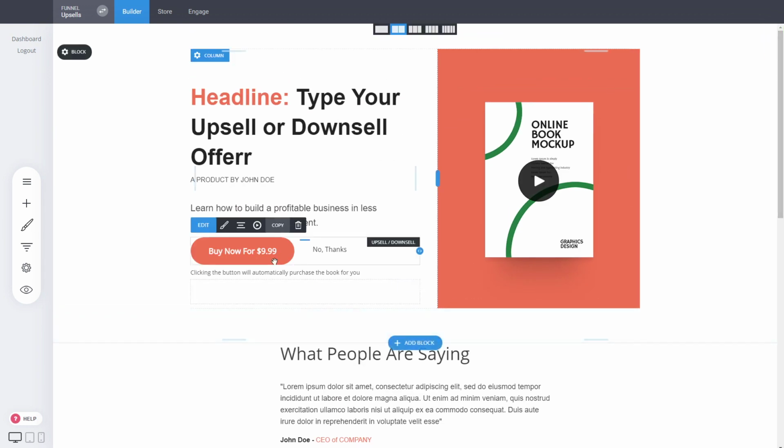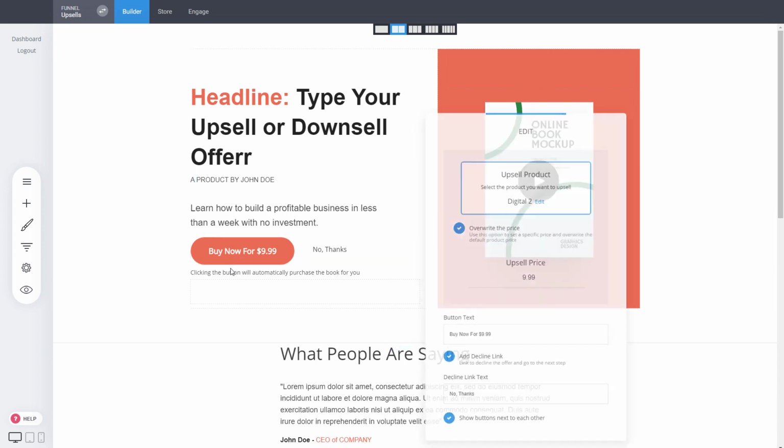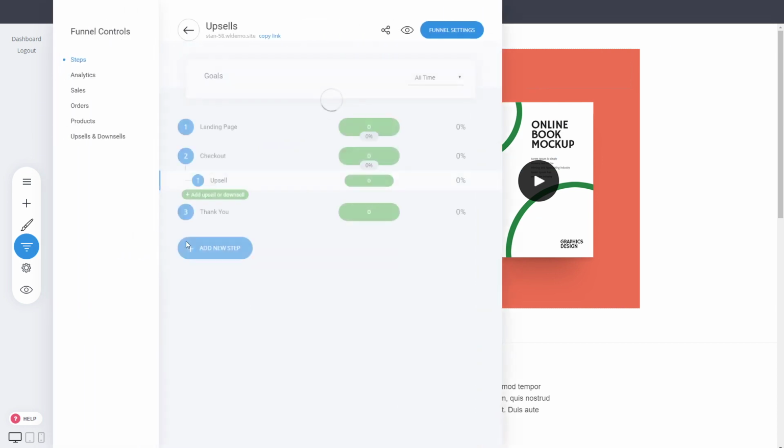But the thing is, this upsell and downsell widget basically allows you to purchase the product that we just selected with one click. No other steps required, because we already have the billing information from the checkout, because they already submitted the payment. So with one click they can purchase it.